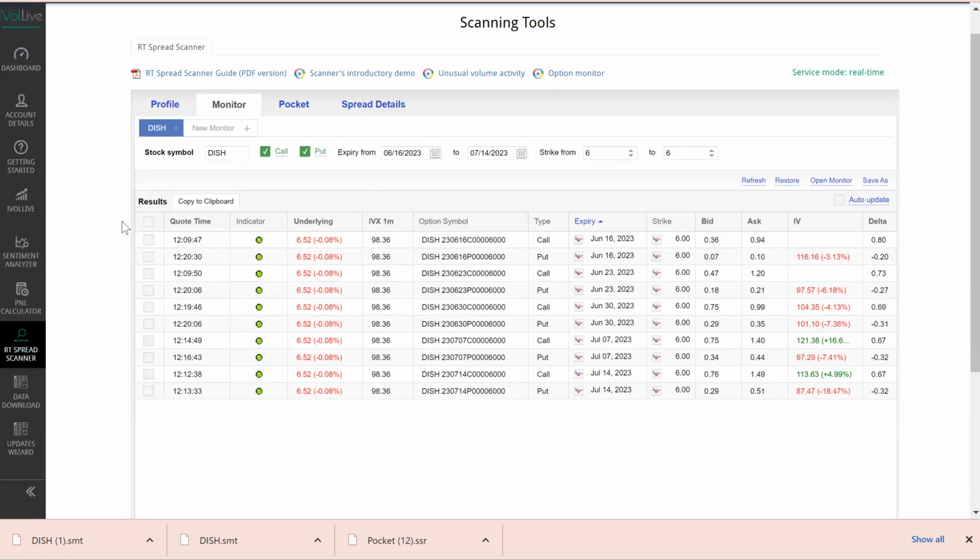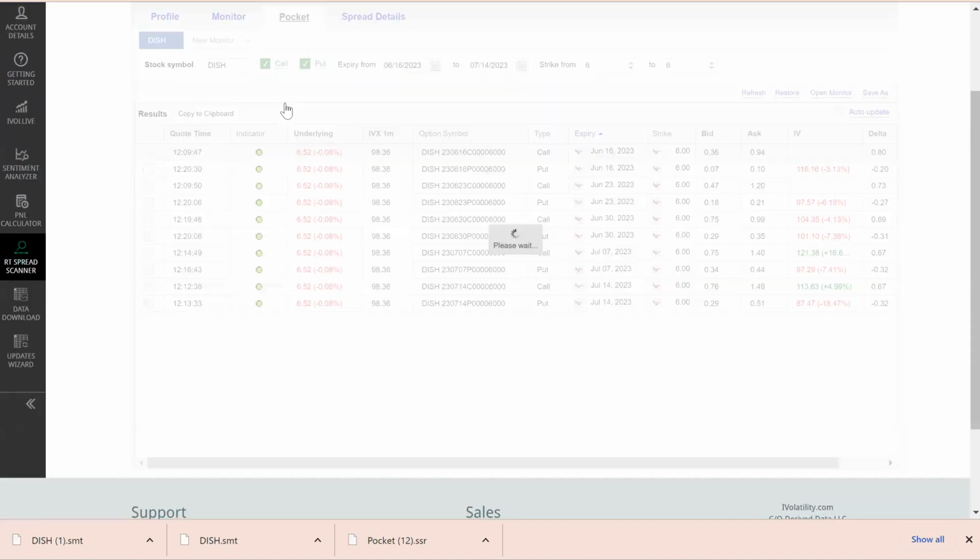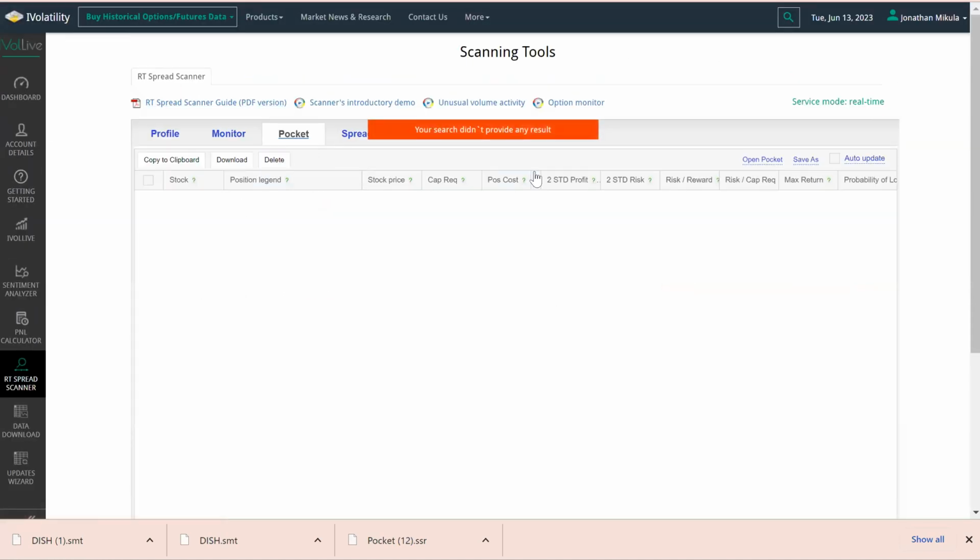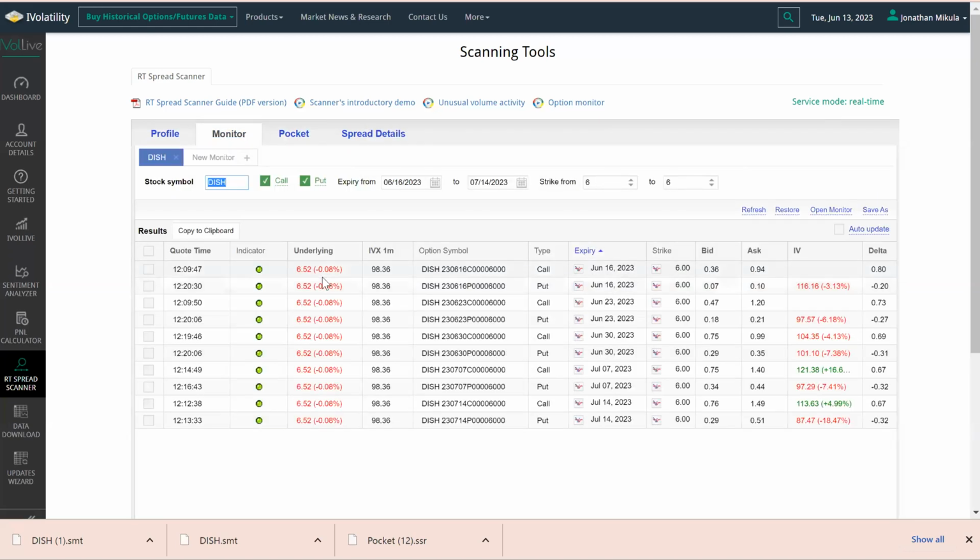And there we go, the monitor has populated. So that's another way that you can go. You can do that with the monitor and with the pocket. You're able to save those and then load those anytime you enter a new session. So this is how I would go full circle.